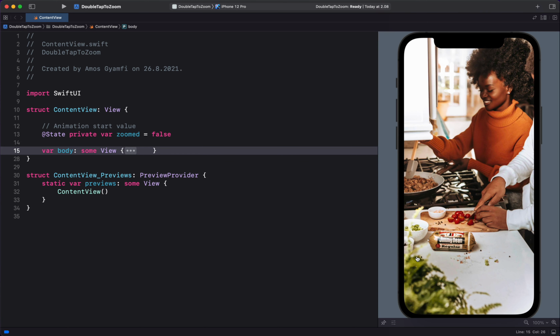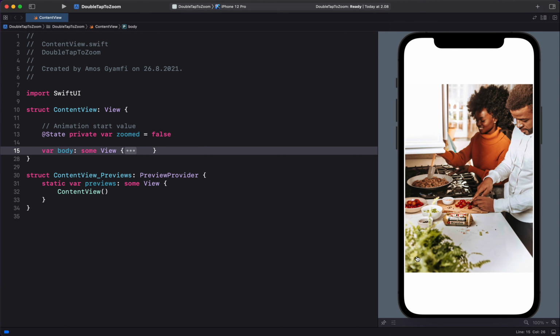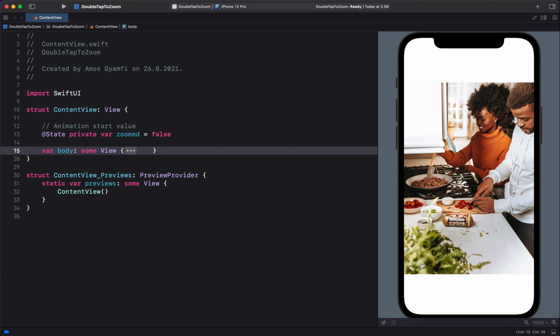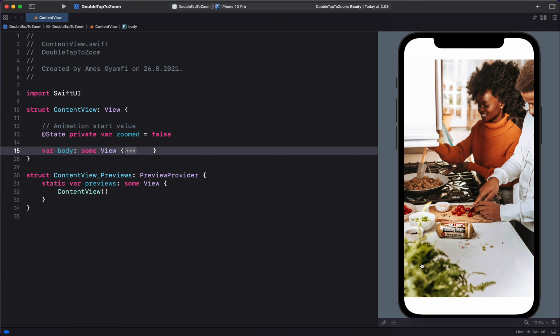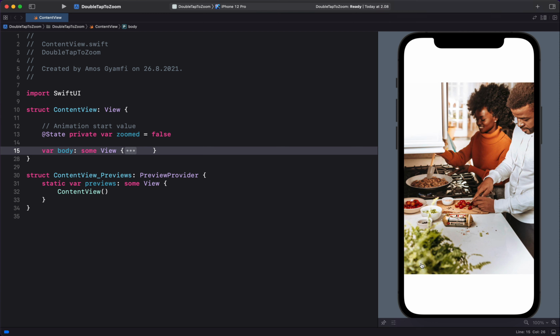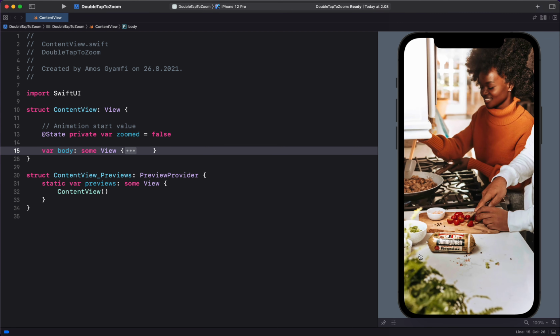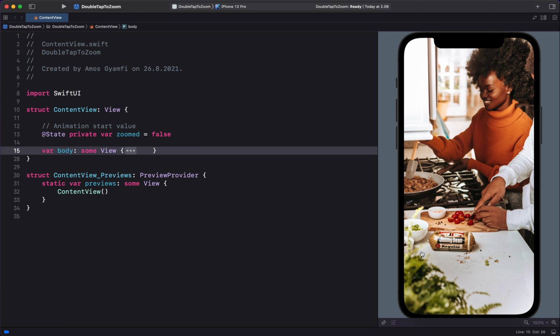Using a double tap gesture in SwiftUI. A double tap gesture works in the same way as mouse double click event in traditional user interfaces. In this video, we will look at how to zoom in the image using the double tap gesture. And once the image is zoomed in, I'll show you how to use the double tap gesture to zoom the image out.